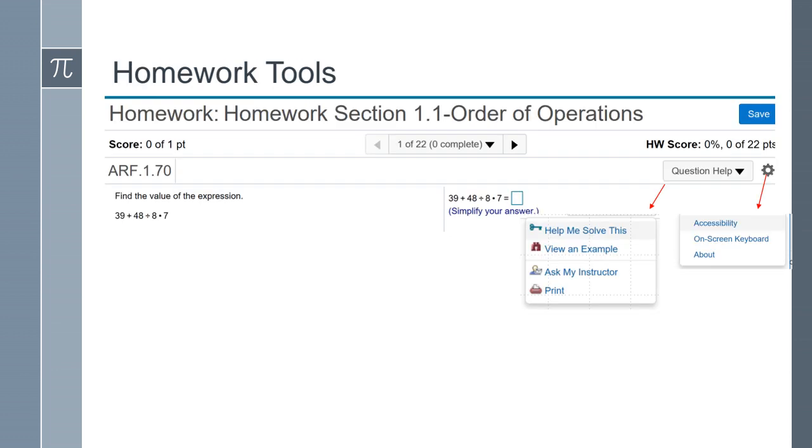Okay, so again, I want to go over some of the homework tools that MyMathLab has. Just like before, if you click on the question help, it has a series of ways to help you answer questions. In this one, it has Help Me Solve It, a step-by-step process on how to solve this problem. And you also have an option to view an example of a similar problem. And this one also has that awesome feature that I love, which is Ask My Instructor.